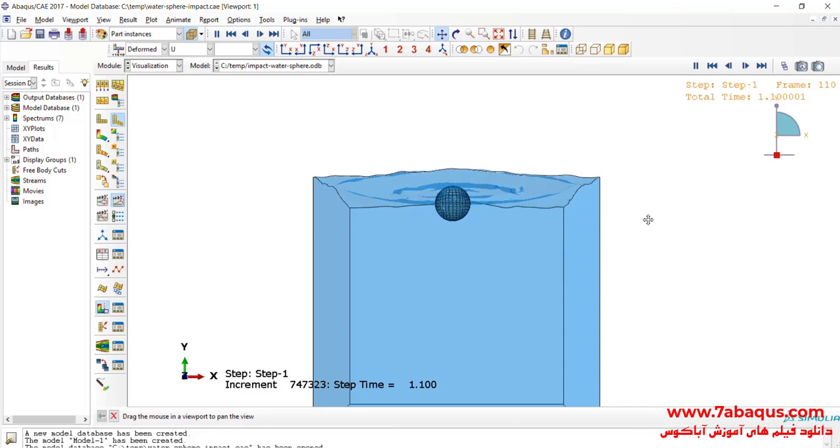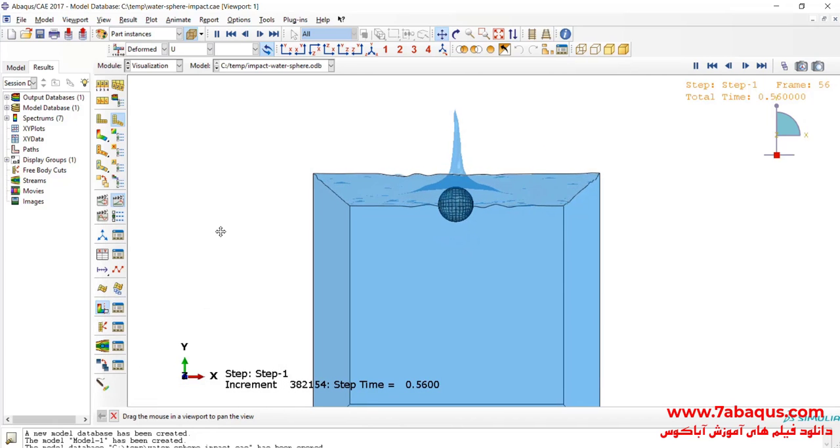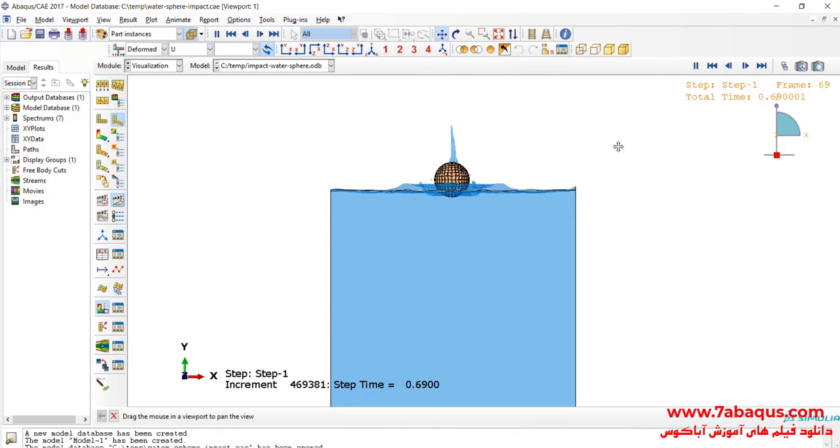In the example, a hollow sphere with a mass of 2 kilograms with initial velocity of 4 meters per second hits the water, and since the sphere is hollow and has a density less than water, comes up to the surface of water again after it enters the water, and this can clearly be observed in this animation clip.